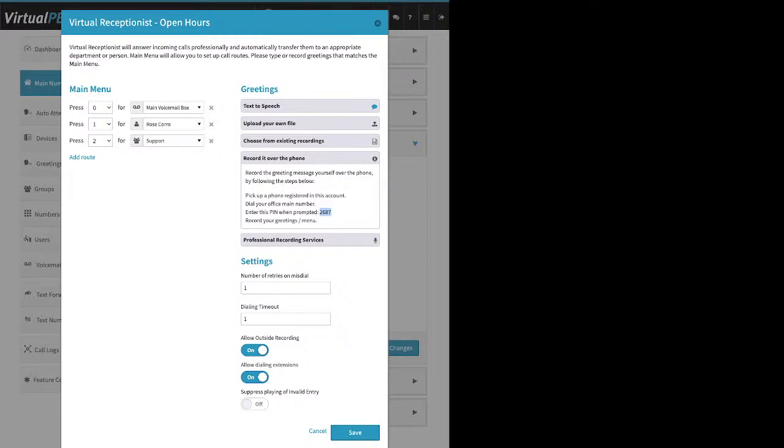Let's say you started off with a text-to-speech greeting, and then when you called in, you're like, oh, I don't like the sound of that. I'd rather use my own voice. Well, you can still call into your main greeting and enter the PIN number. The system will then flip over into walking you through how to record it over the phone.